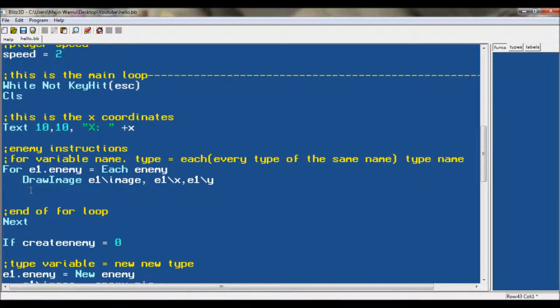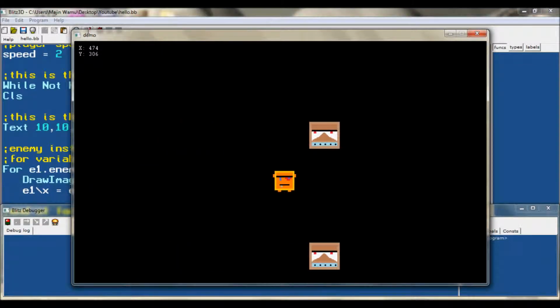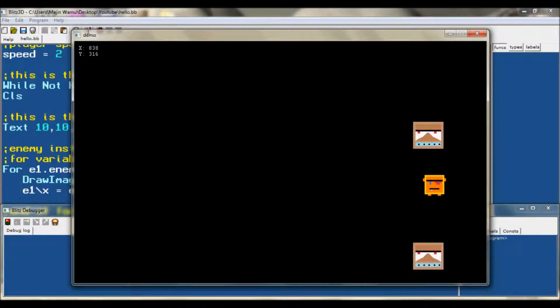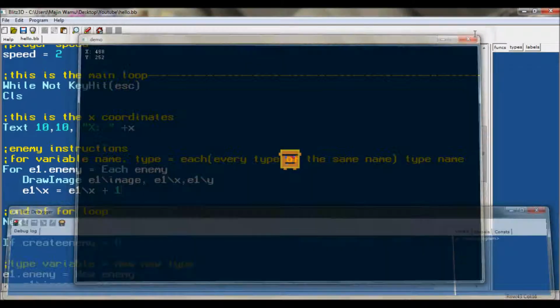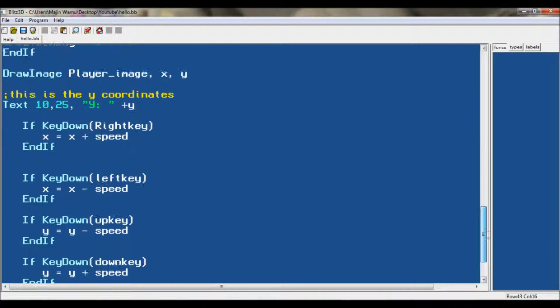Alright, so let's move them. And what's going to happen is when we move the enemy, it's going to move both enemies instead of just one. So E1X equals E1X plus 1. Now check it out. Yeah, there they go. They're off. And they're both going at the same speed. Alright. That's looking really good. So that's type 3 right there. It's just kind of a little preview of it.